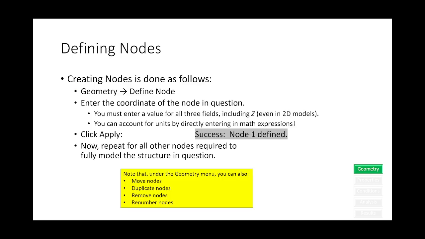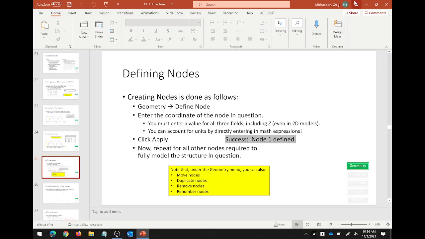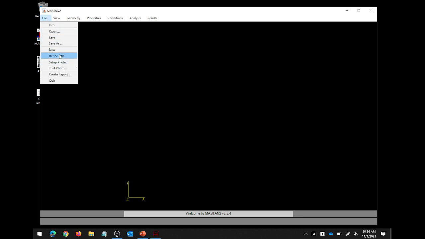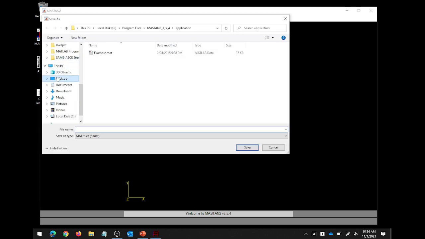So we don't have to do the math ourselves. We can just input 12 times 12, and it will know where to place the node, okay? So here's how you define nodes. Let me escape out of this and go to MASTAN. You might have already passed this while you're working on this yourself, but I'll go ahead and do it with you. I'll build a couple things with you, and we'll see how this goes. All right, the first thing I'm going to do is File, Save As. We'll go to the desktop. We'll call this example, or X30.